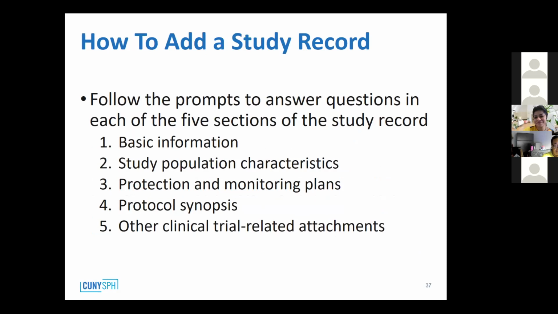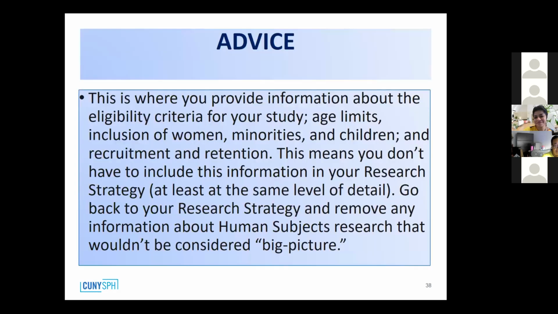So here's how you add a study record and what you need to include. Follow the prompts to answer questions in each of the 5 sections of the study record: basic information, study population characteristics, protection and monitoring plans, protocol synopsis, other clinical trial related attachments. Advice. This is where you really want to focus, where you provide detailed information about the eligibility criteria for your study: age limits, inclusion of women, minorities, and children, and recruitment and retention.